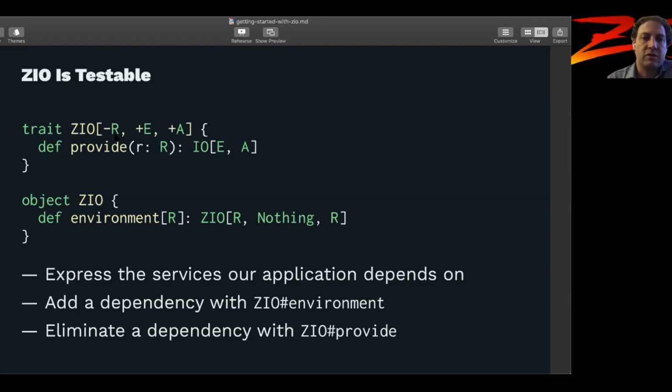Whereas because this is just a type, I can create any type alias I want for it. So if I require 10 different services, I can just say type MyEnvironment equals Logging with Redis with Persistence with this, with this, with this. And then I can just use my environment everywhere. So it provides a really ergonomic and nice way to get our dependencies to where they're needed.